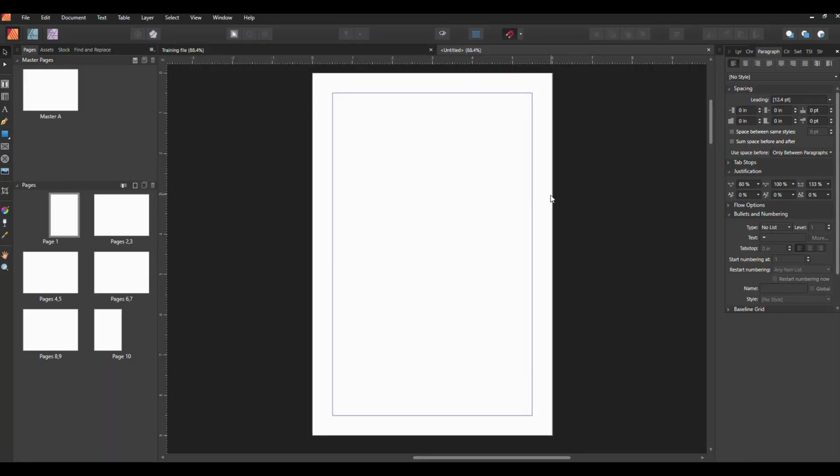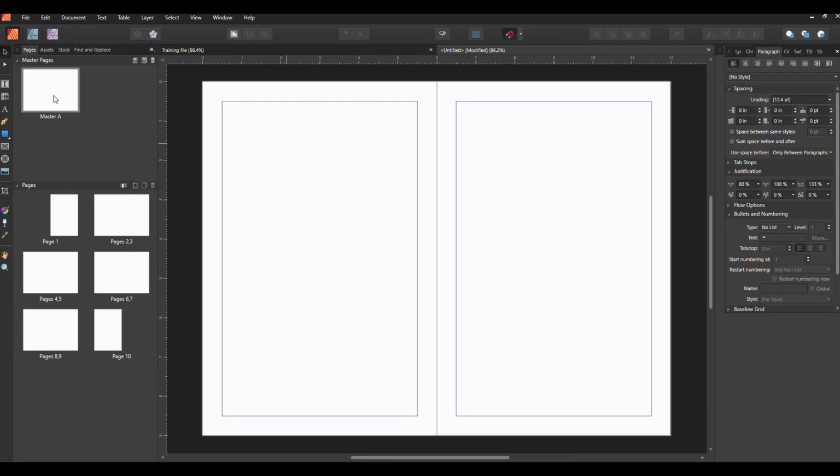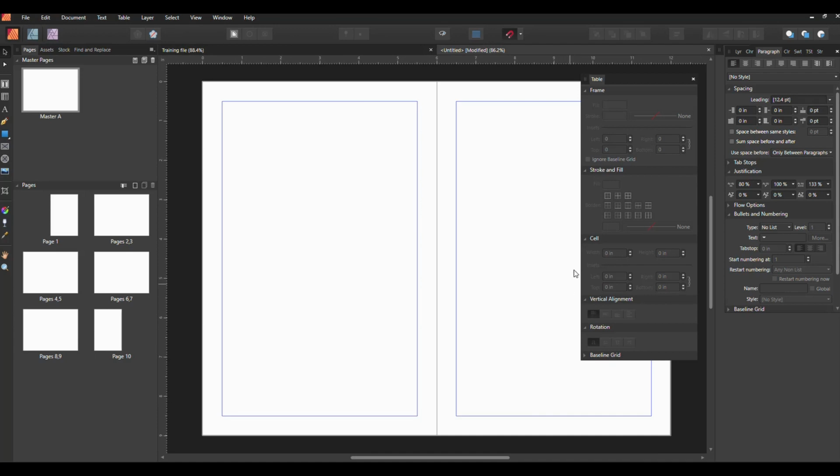Today I want to show you how to use tables in Affinity Publisher with a view to using them as the backbone for your yearly planners. So to that end, I have a new blank document set out in 6 by 9 inch format, which is what I use for most of the planners that I do. And we need to be in the master pages because we're going to set up a master page, and you need to have the table panel open. Okay.